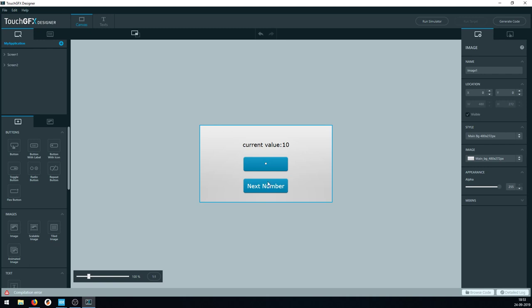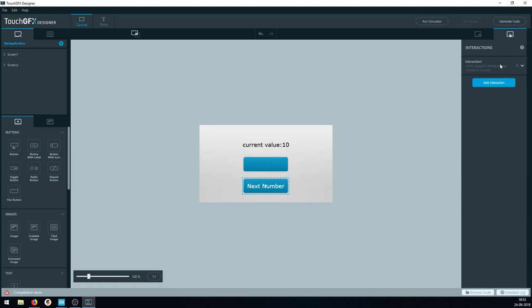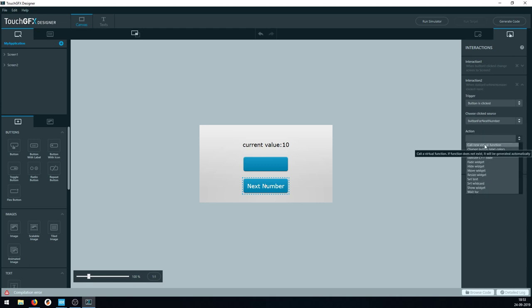So what we're going to do in the Designer here is add an interaction. We already have the first one, which is the button in the middle that changes the screen. We're going to add another interaction. The trigger is, of course, when a button is clicked, the button being the button for next number. And the action here is we're going to call a new virtual function. This is where we call the function that is in the view, which then calls a function in the presenter, which then in turn calls the model. So we will just call this askForNewNumber, like this. And we don't need any parentheses here. We just write the function name, and that's actually it.